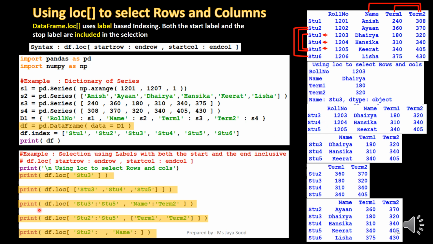The next statement, print df.loc 2, 3 colon 2, 5 comma name colon term 2, will start the row selection from the label 2, 3 till the row labeled 2, 5 and the column selection from the column labeled name till the column labeled term 2 as shown here in the output.